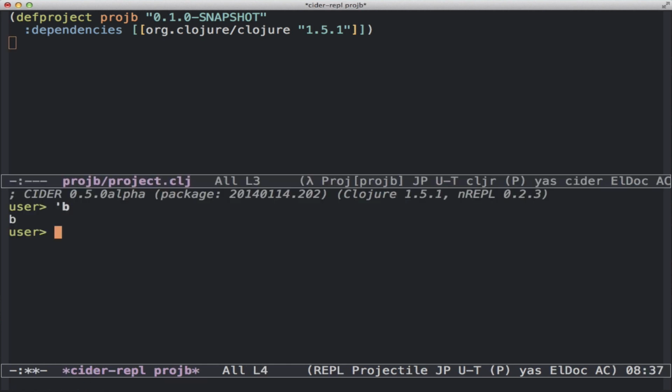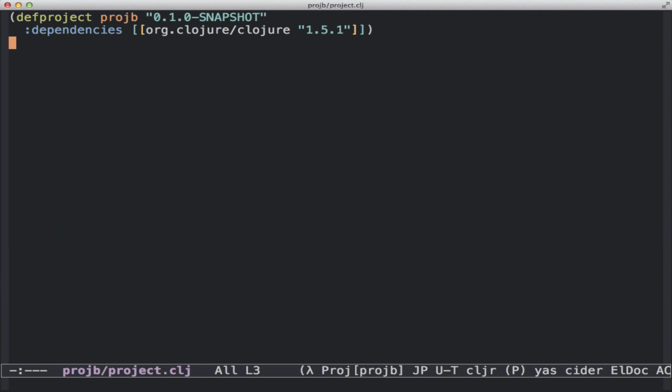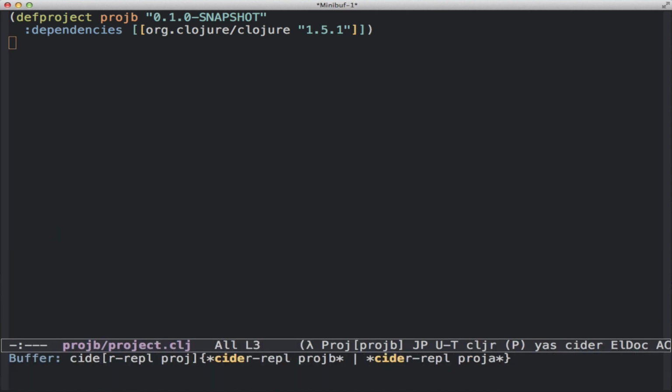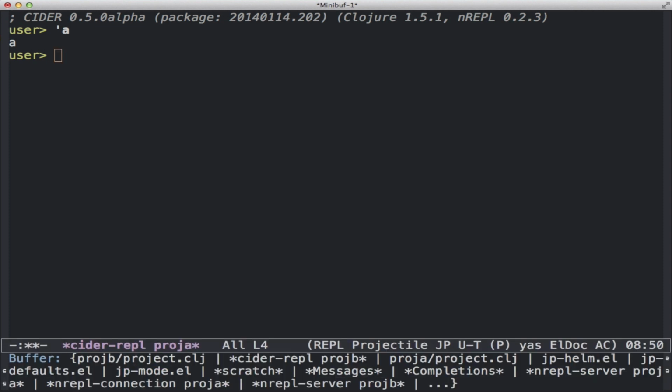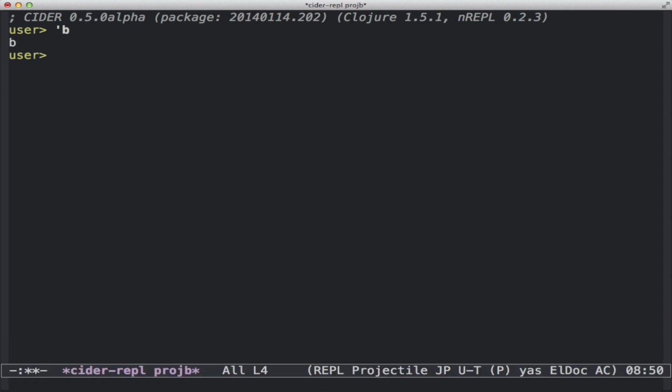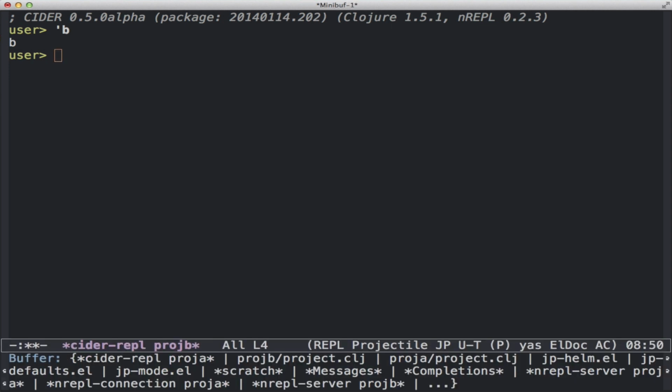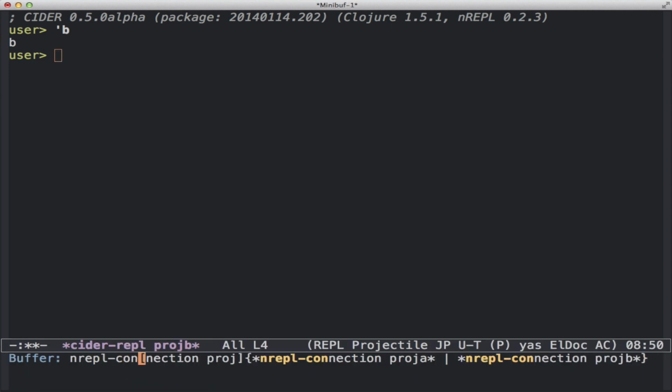I've got two different REPL sessions open, so we can prove that. If you look at the minibuffer here, there's a Cider REPL for project A and there's a Cider REPL for project B. And I can flick between them pretty easily using IDO here. If you look at the minibuffer also, you can see I have an nREPL connection open for each one as well, and the suffix clearly states which project that nREPL connection is for, and likewise for the nREPL server instance.